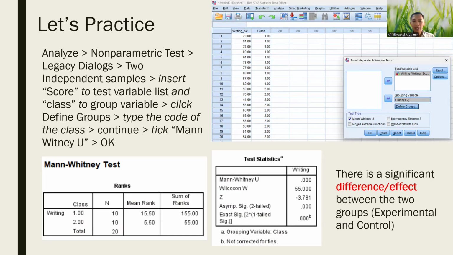So the test statistic, we can see that the asymptotic two-tailed significance shows 0.00. It means that this is lower than 0.05. So from this case, we can see that there is a significant difference or effect between the two groups, the experimental and control group. So applying a certain strategy to the experimental group gave a positive, significant impact to the writing score.